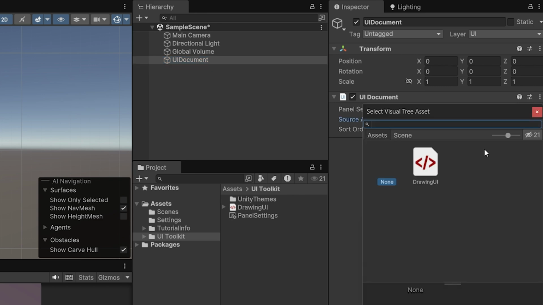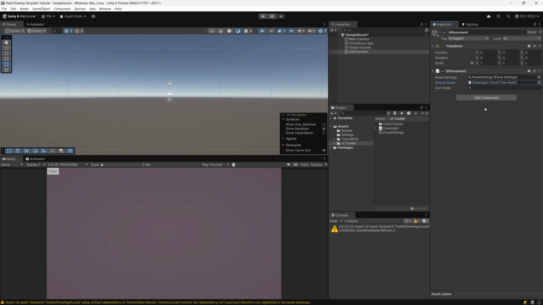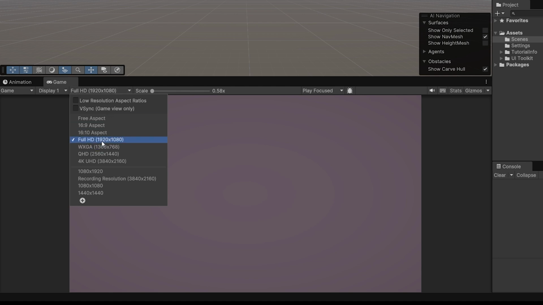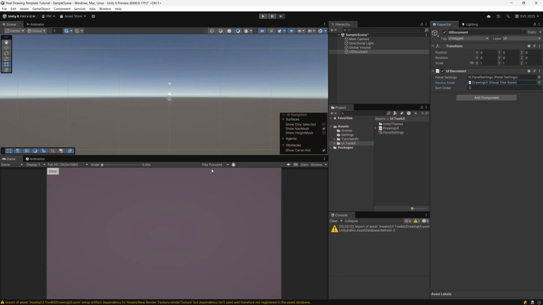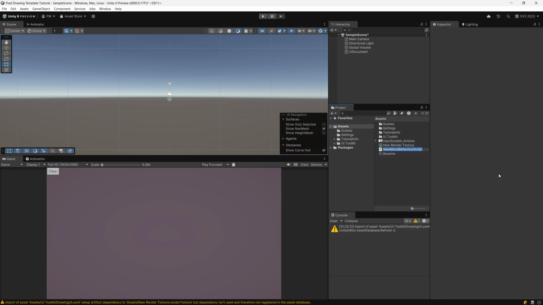Let's select the cog icon, and we have our drawing UI. And we should see our button showing up in our game preview, although the texture is still empty, so nothing is showing. Make sure to set the game resolution to 1920 by 1080. So to show our render texture, we are going to create a new script. Select Assets folder, right-click, create a new MonoBehaviour script. Let's call it DrawingRenderer.